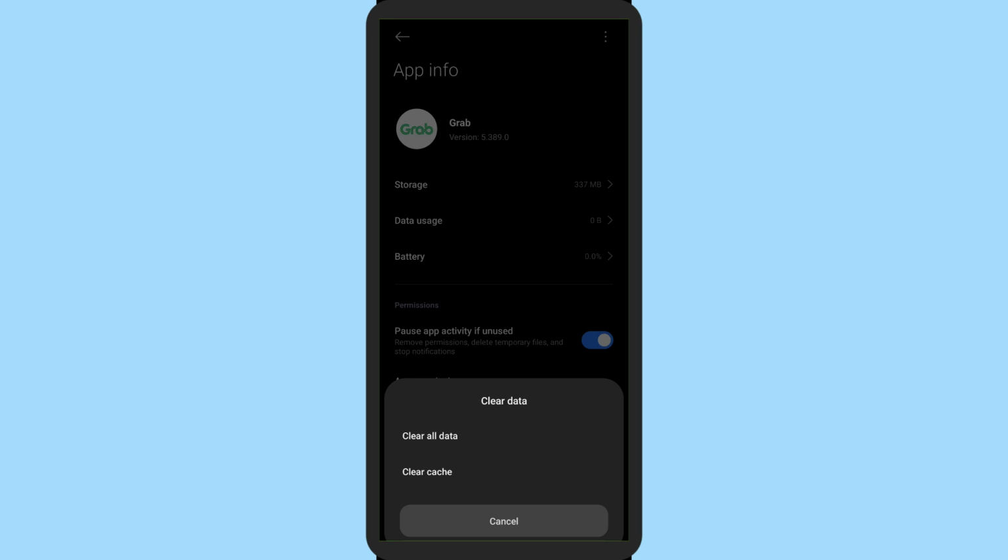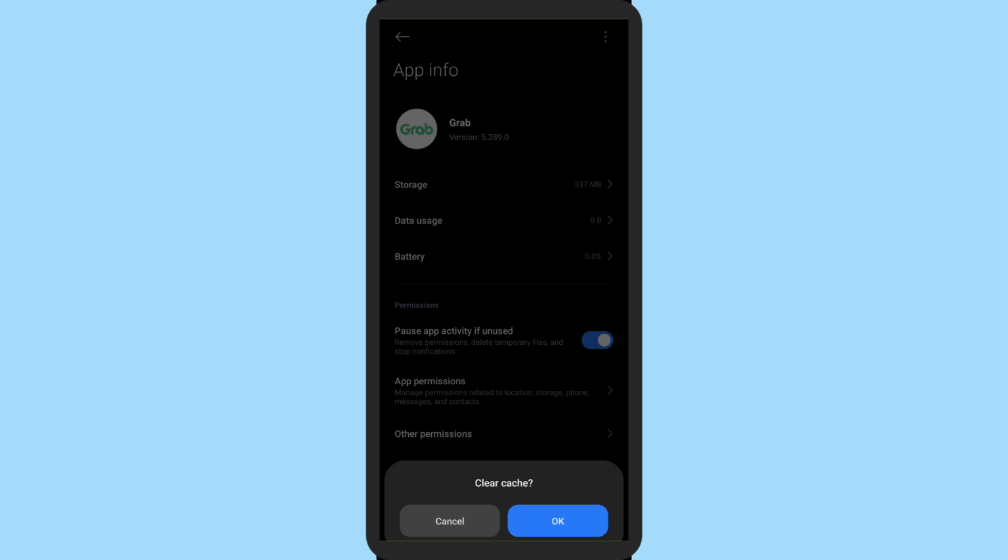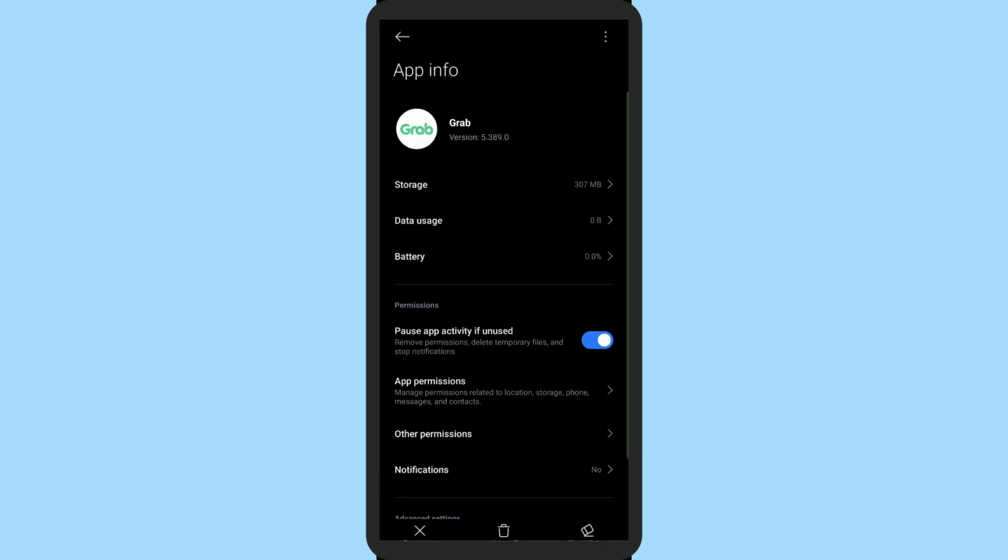Here you'll see an option called clear cache. Simply tap on it and tap on OK to confirm your decision, and it is that easy. This is how you can clear the Grab apps cache on Android.